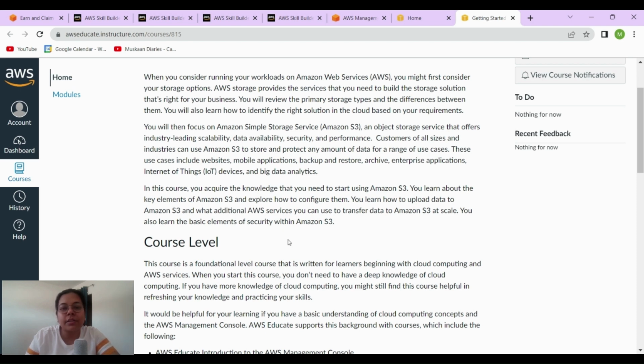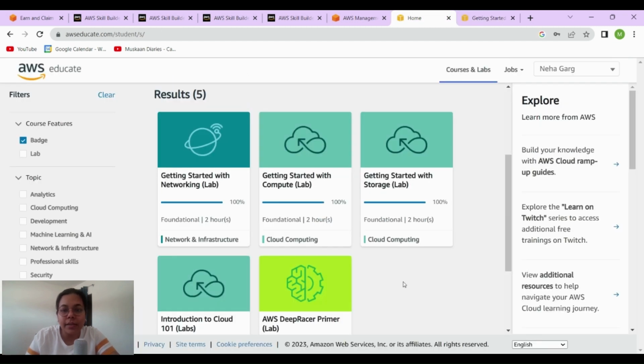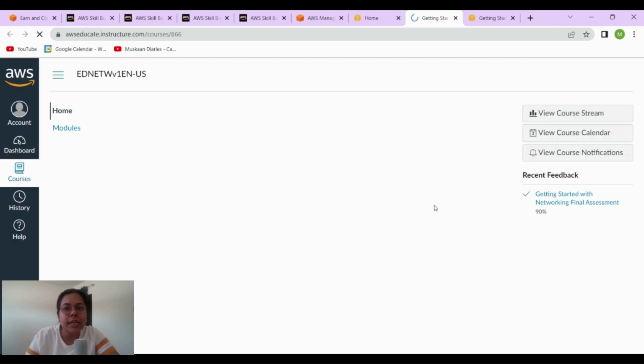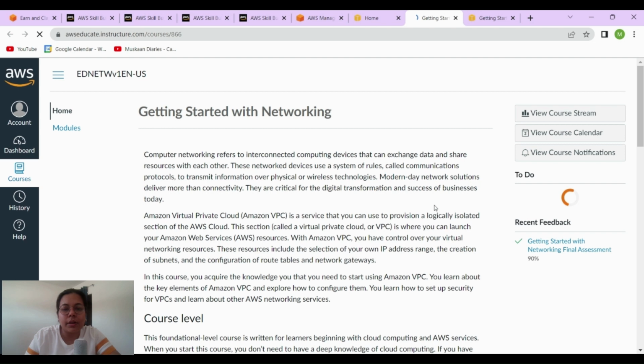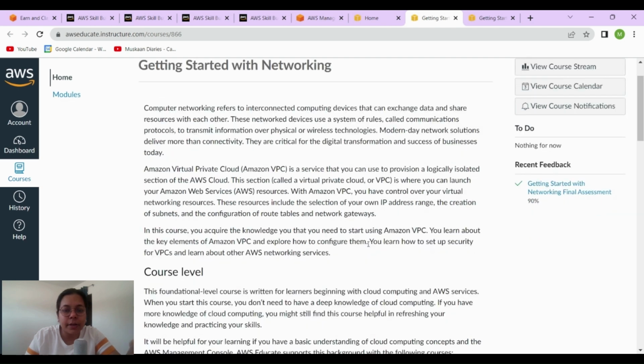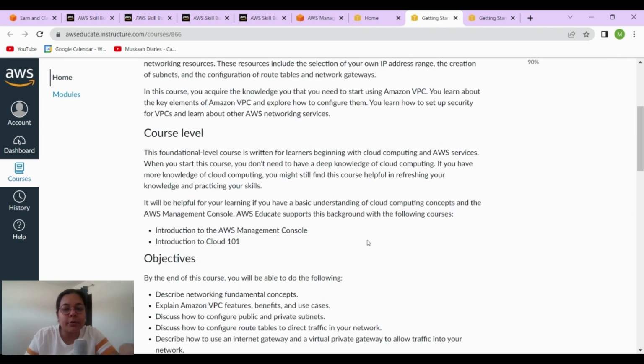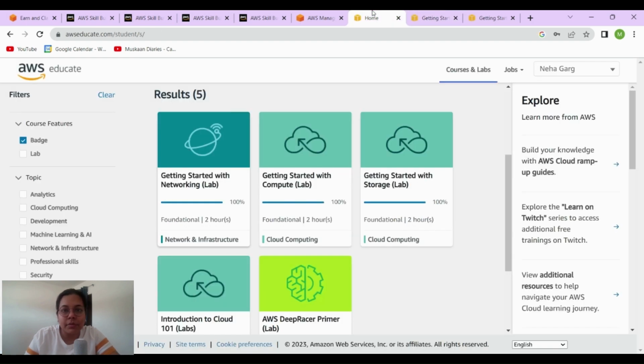So once that is done, there'll be a small assessment test. You have to take that assessment test, and once you pass it, you will be able to generate your Credly badges. So recently I completed this networking lab. It was also an interesting lab. It was more about VPC, and it also describes different levels of how you can do networking in Amazon Web Services.